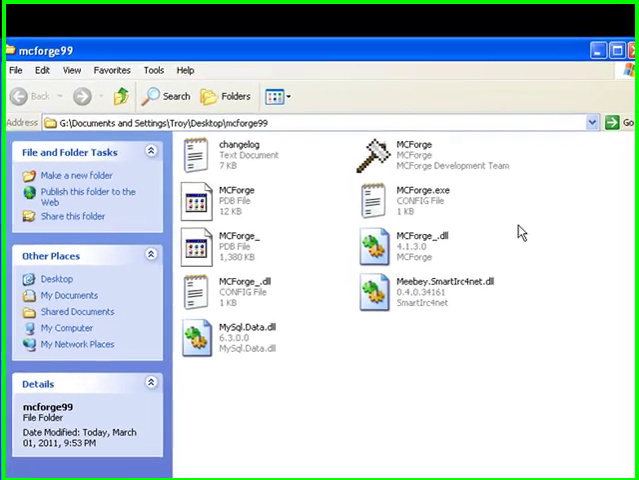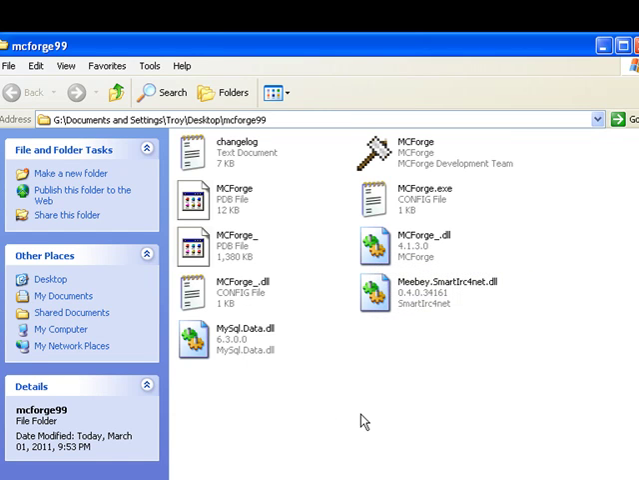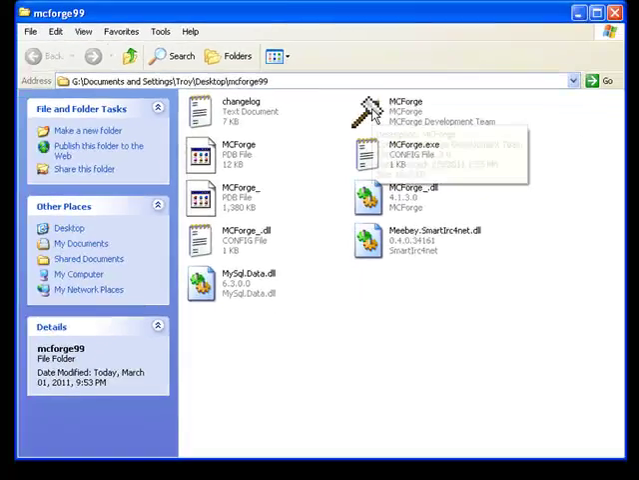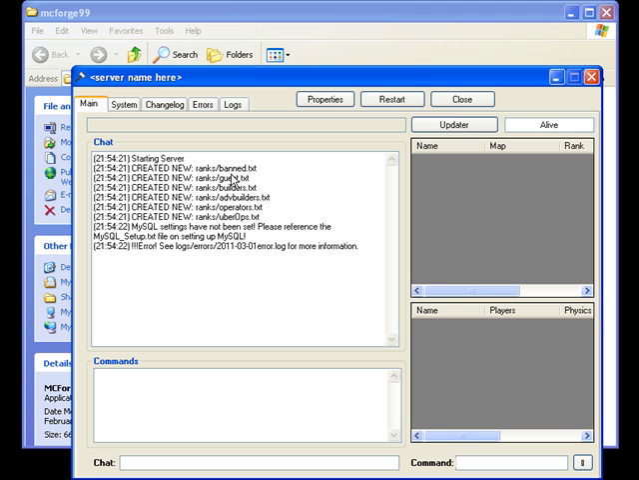Basically, right at the moment, there's no folders in here for ranks or commands or anything like that. And what's going to happen is it's going to create it for you. So you're going to double click on McForge. It's going to open it up. It's going to create all your ranks and stuff like that. Now it's going to come up. It's going to say MySQL settings have not been set. Please set them up, which is fine.